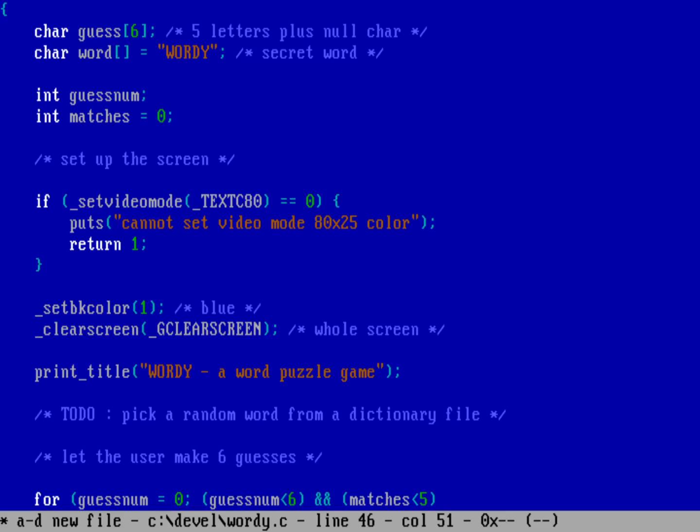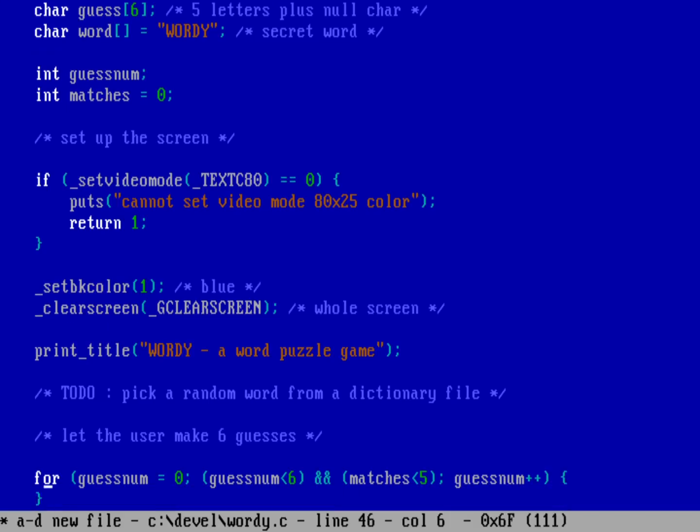Then continue keeping the loop, and then at the end of each loop, we're going to do guess num plus plus, and that increments the guess number by 1. All right, so I need to have a function to read the guess from the user. And so I'm going to just write a function here, but let me call it first. And so I need to read the guess from my user.